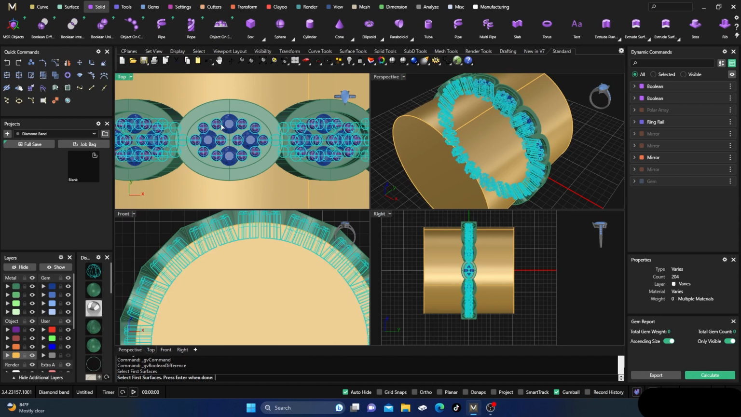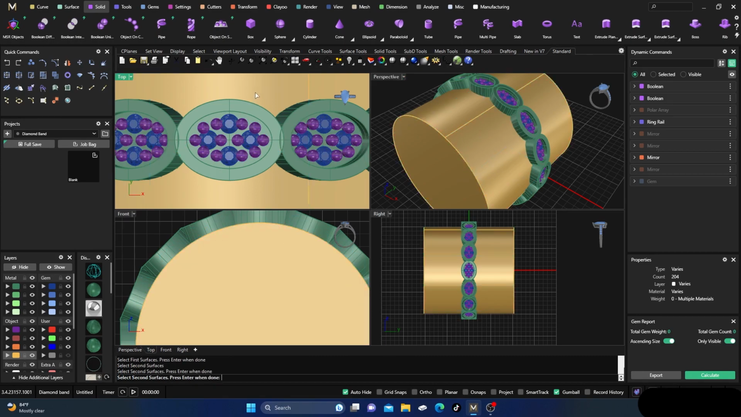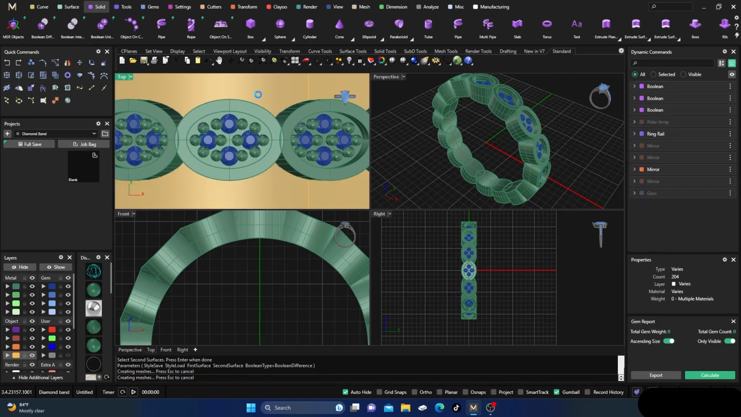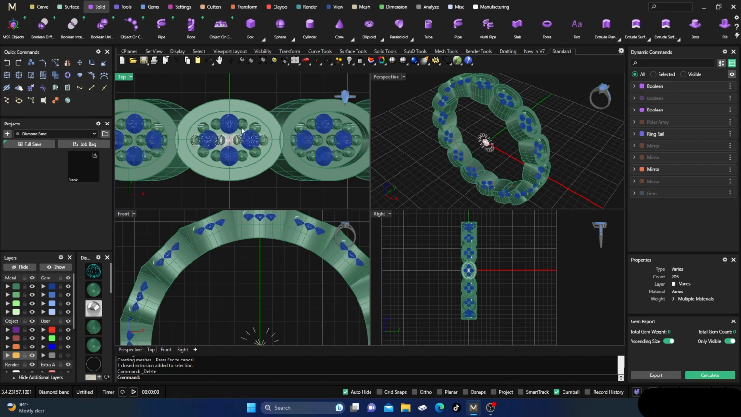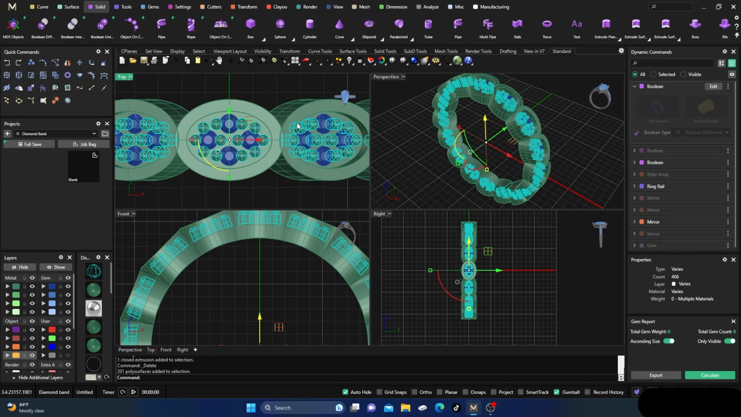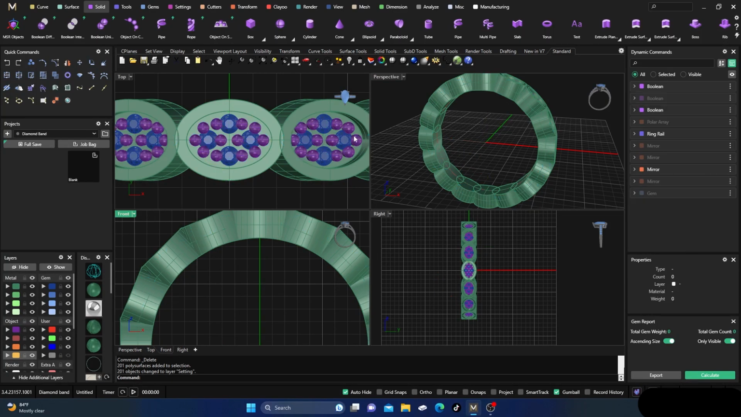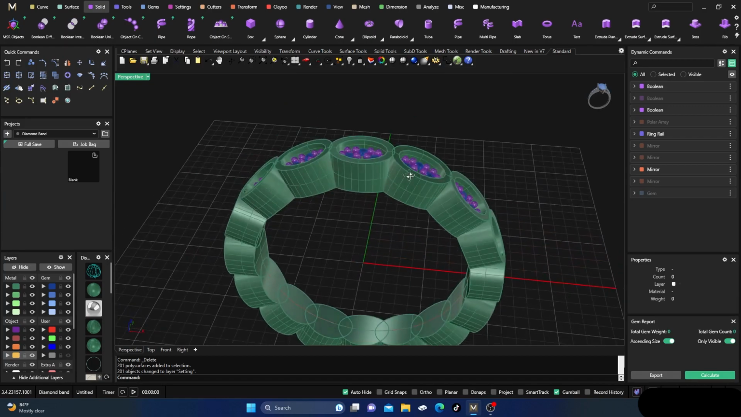This will be our first surface, enter. This will be our second surface, enter. And wait for it, and then enter. And go ahead and get rid of that cutter, and now we have all our prongs cut off, so I don't have to worry about them, right? Bing. There we go. Easy way to take care of that, right?